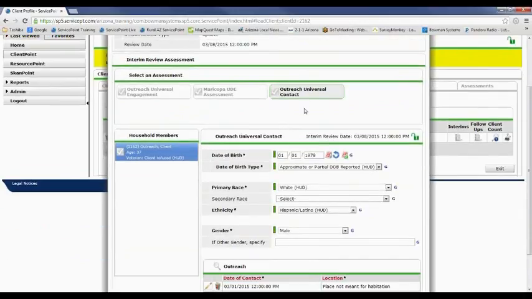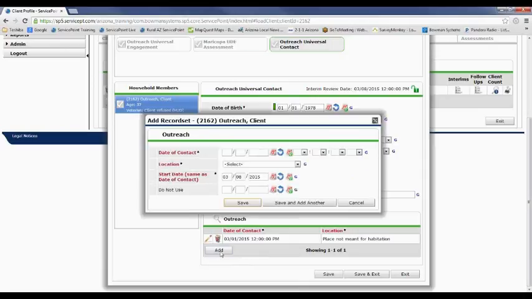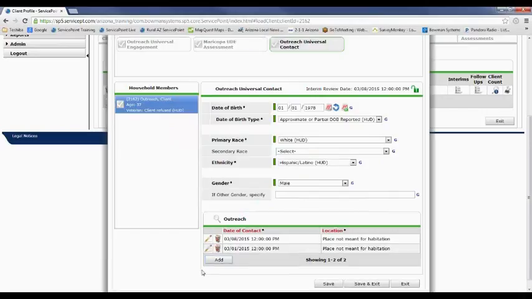Just like before, the Outreach Universal Contact Assessment defaults open, and I can scroll down to the bottom and locate my Outreach Sub-Assessment and now record my next contact. Click Add again, put in your new date, where you had the contact, what the location was, and save. And now I have recorded 2 contacts with my client.